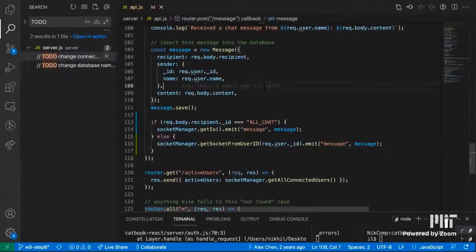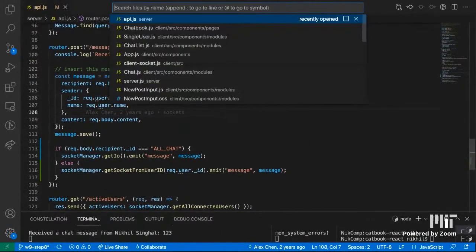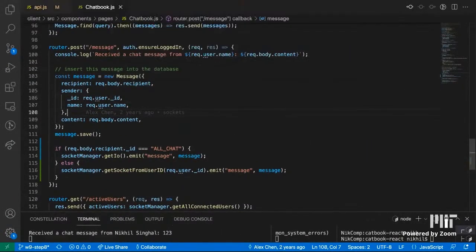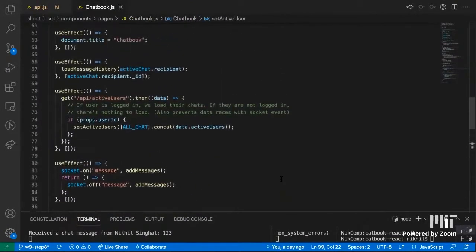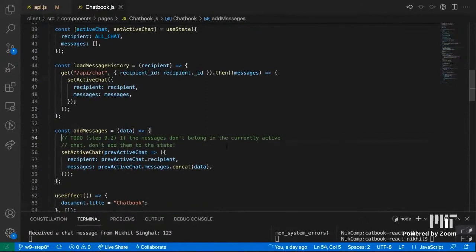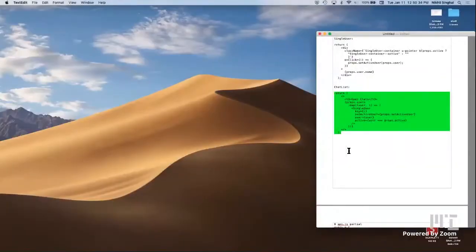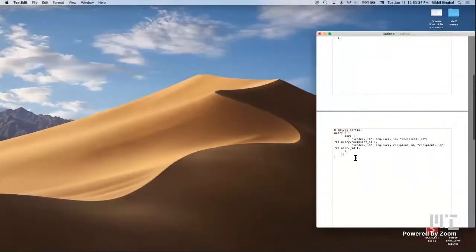So if we look over here in chatbook.js, we can see here that we need to filter out chats that don't belong in the currently active chat, the person we're actually talking to. And to avoid having to type out a ton of code, I've also written this one down.